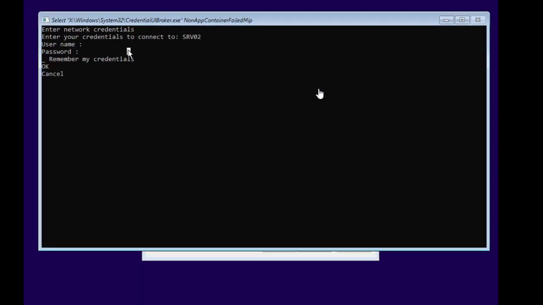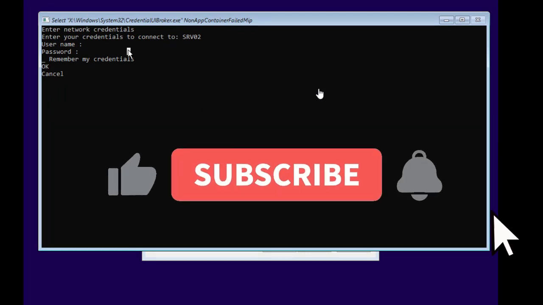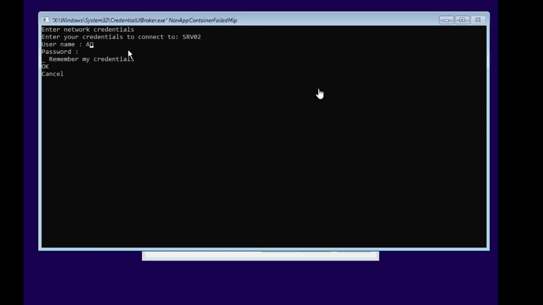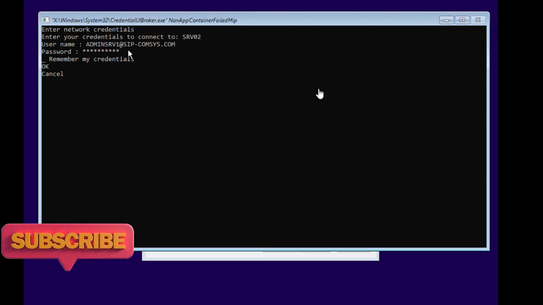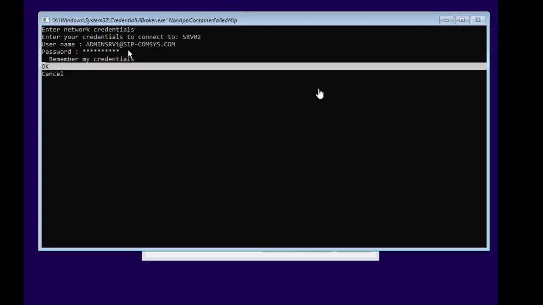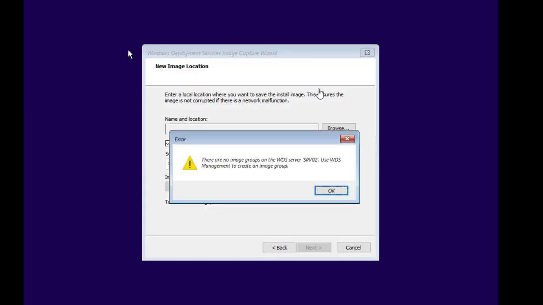All right, so here I have to enter an administrative credential, and then I need to enter my password. That's the administrator's password. I'll just be using the arrow key here and then enter. There are no image group on the server.